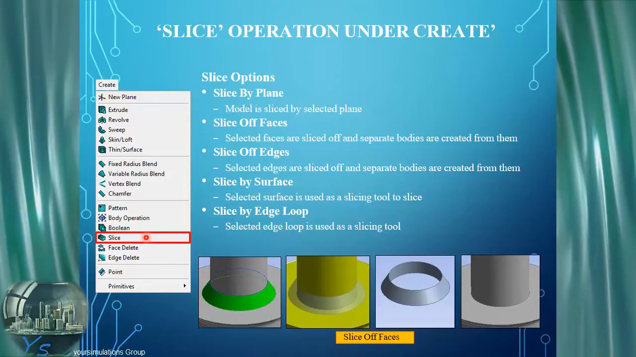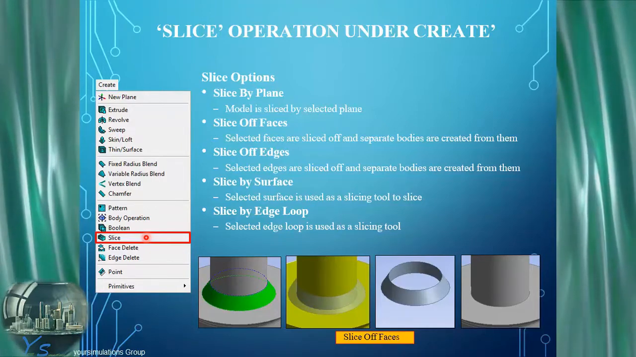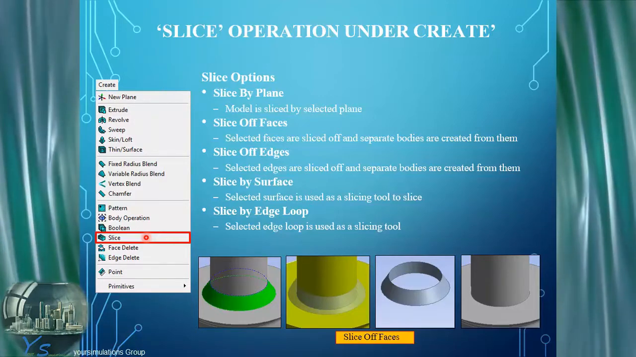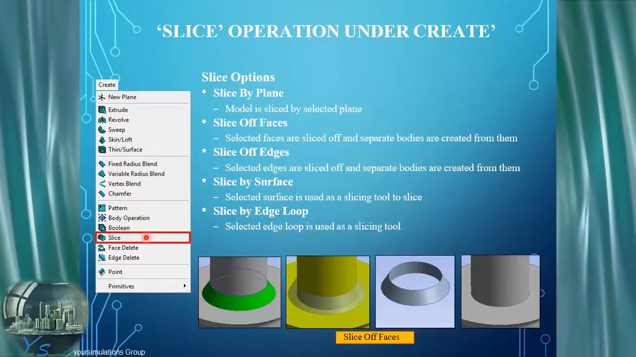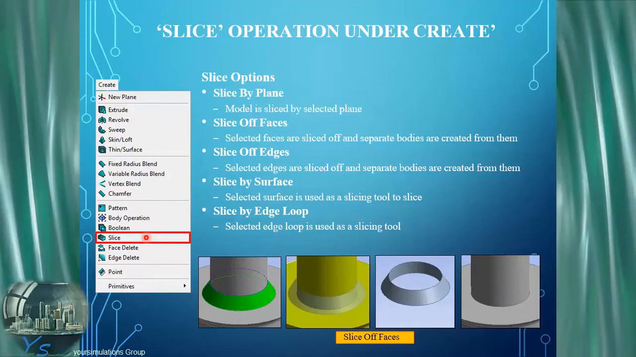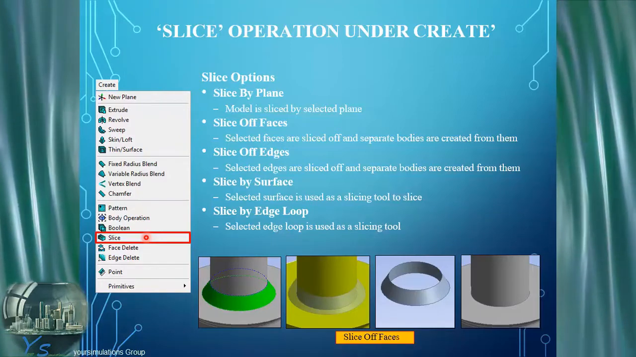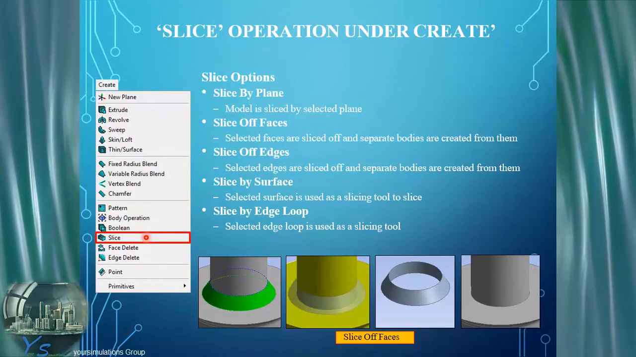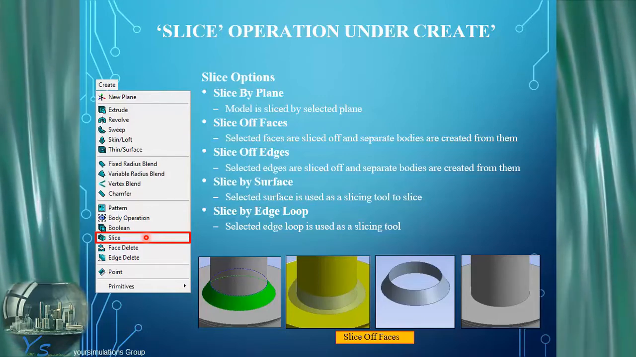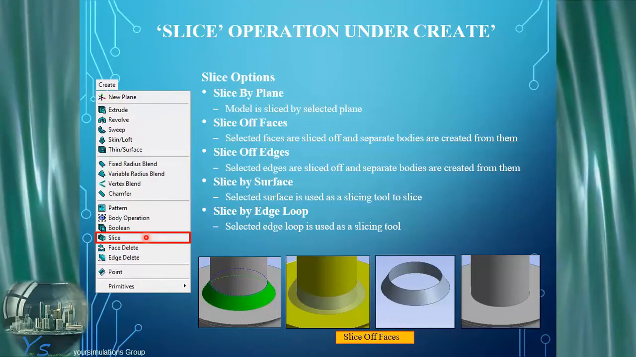Okay, so the different options for slicing include by plane, where we can select a specific plane and allow that plane to be used as the cutting tool to cut the body up. We can slice off faces, where the selected faces are then sliced off and separate bodies are created using the faces. The same can be used with slicing, but for edges, so we slice off the edges and then create the separate bodies. And we can also slice by surface. We can select a particular surface and use that as the cutting tool to cut into the body and divide it up. And we can also select an edge loop to be used as a slicing tool as well.